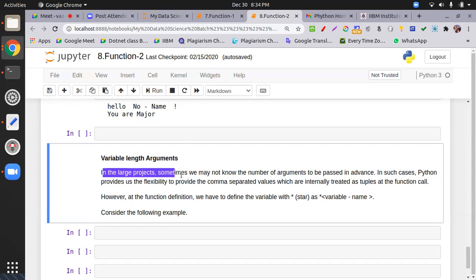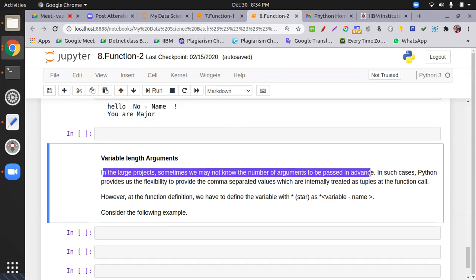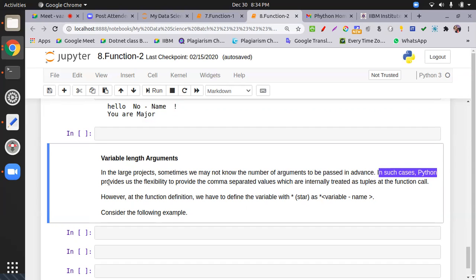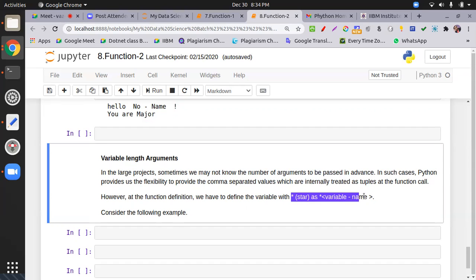In a large project, sometimes we may not know the number of arguments to be passed in advance. In such a case, Python provides the flexibility to provide comma-separated values which are internally treated as a tuple at the function call. And how do we initialize this parameter? With the help of star. All right, check this one.